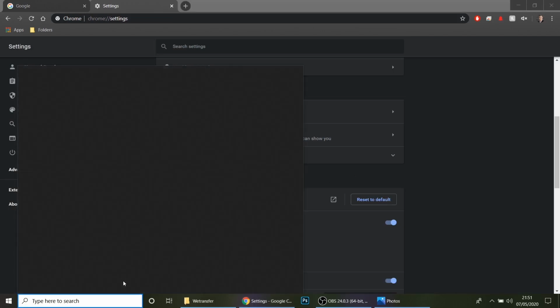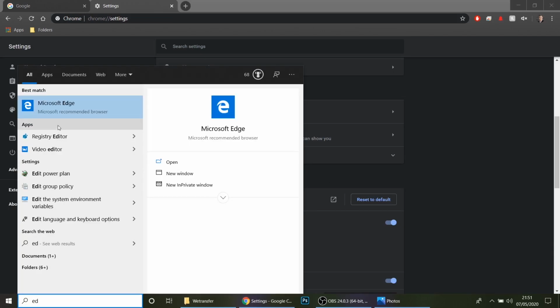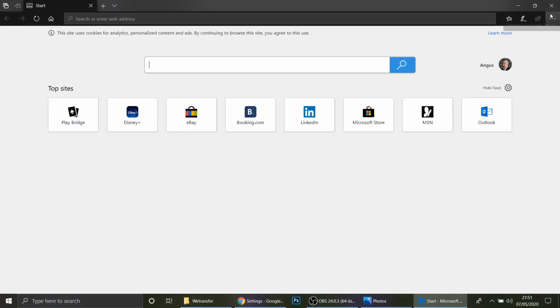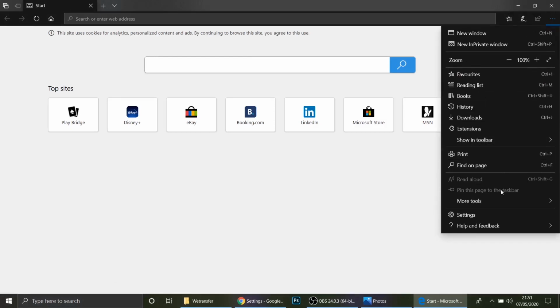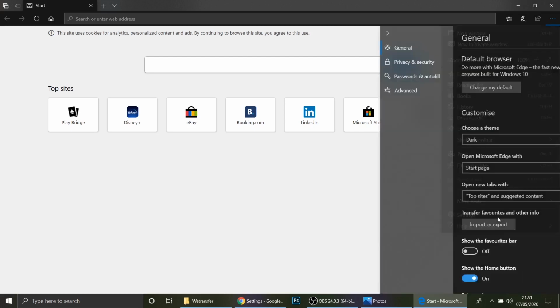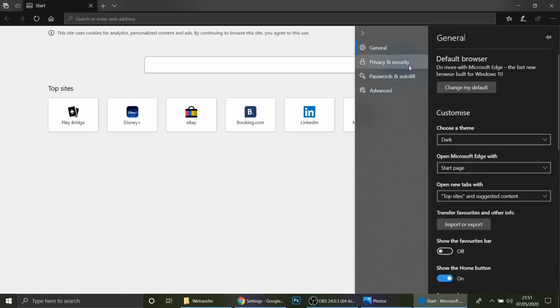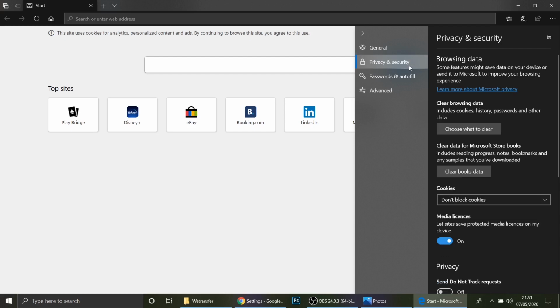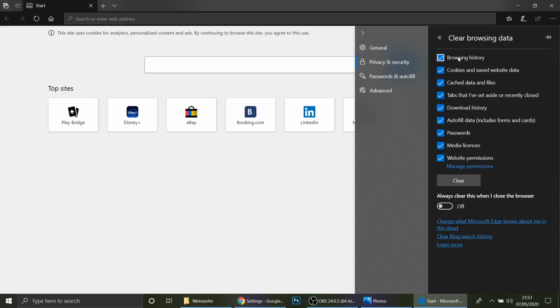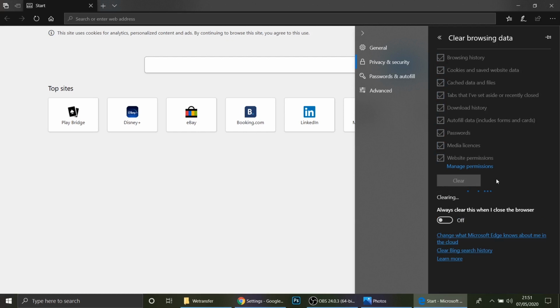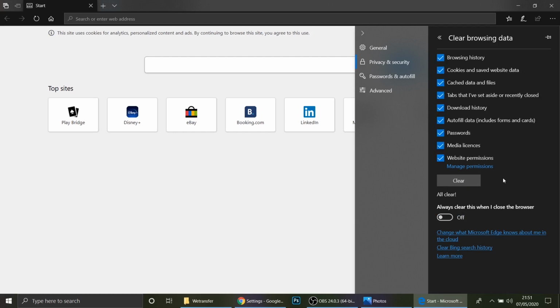So to do this in Microsoft Edge, you open it up and then go to the top right 3 dots, very similar to Chrome. Go down to settings and then you want to go to privacy and security and then go to choose what to clear. Generally I would select everything, but the most important is cache data and files, and select clear. So that is solution number 1.